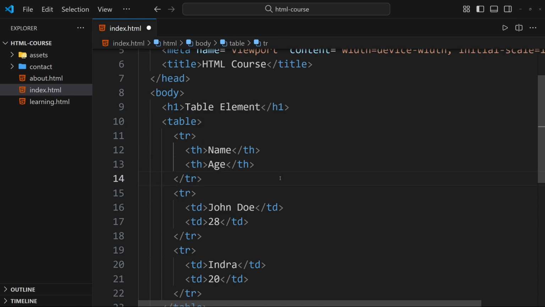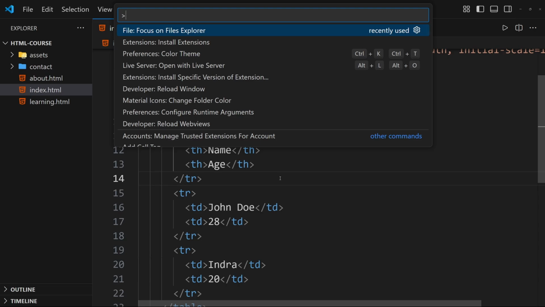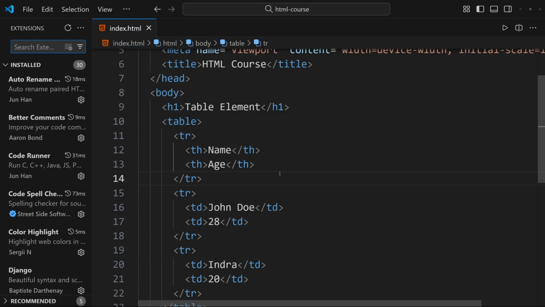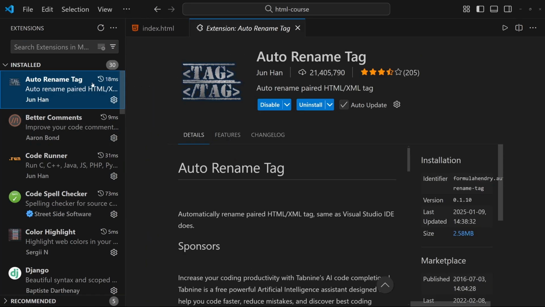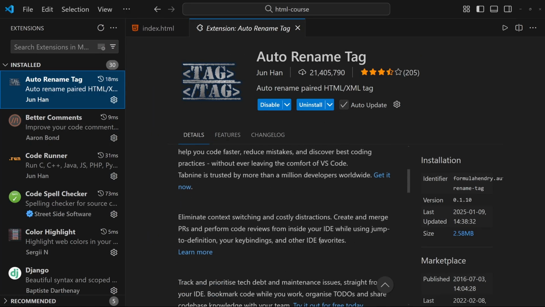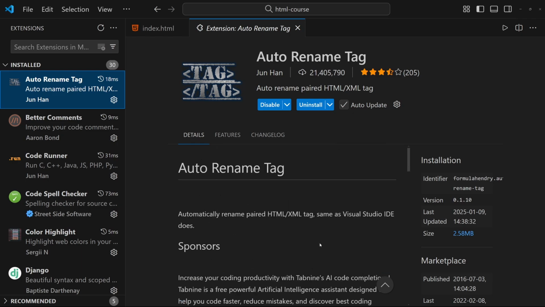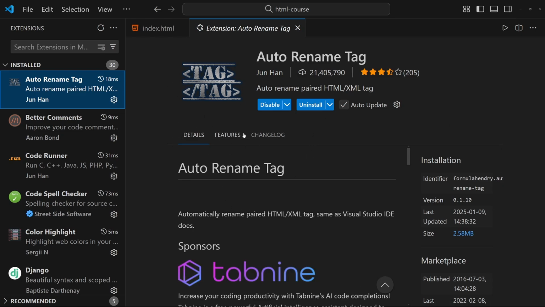It will not happen. So to do that, let's do Control-Shift-P and install extensions. Here we have an extension called Auto Rename Tag, this one. Basically, whenever we change either the closing or the starting tag of the HTML, it will change the other one. So if I just change the opening tag, it will change the closing tag. So just install this extension. That will be very simple.